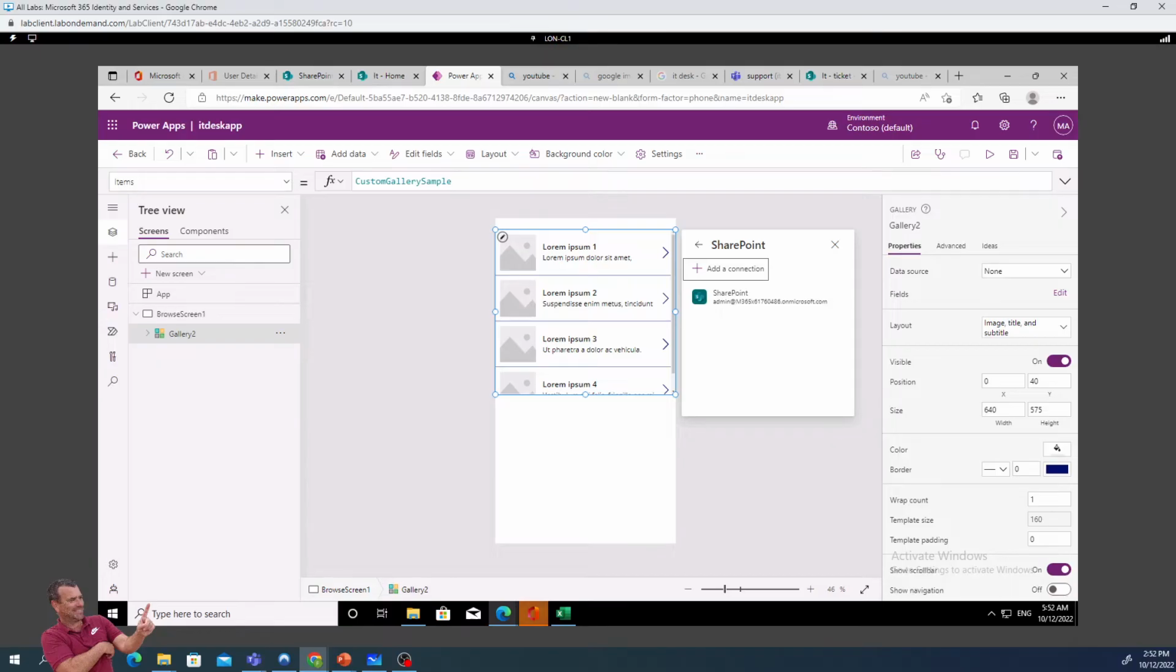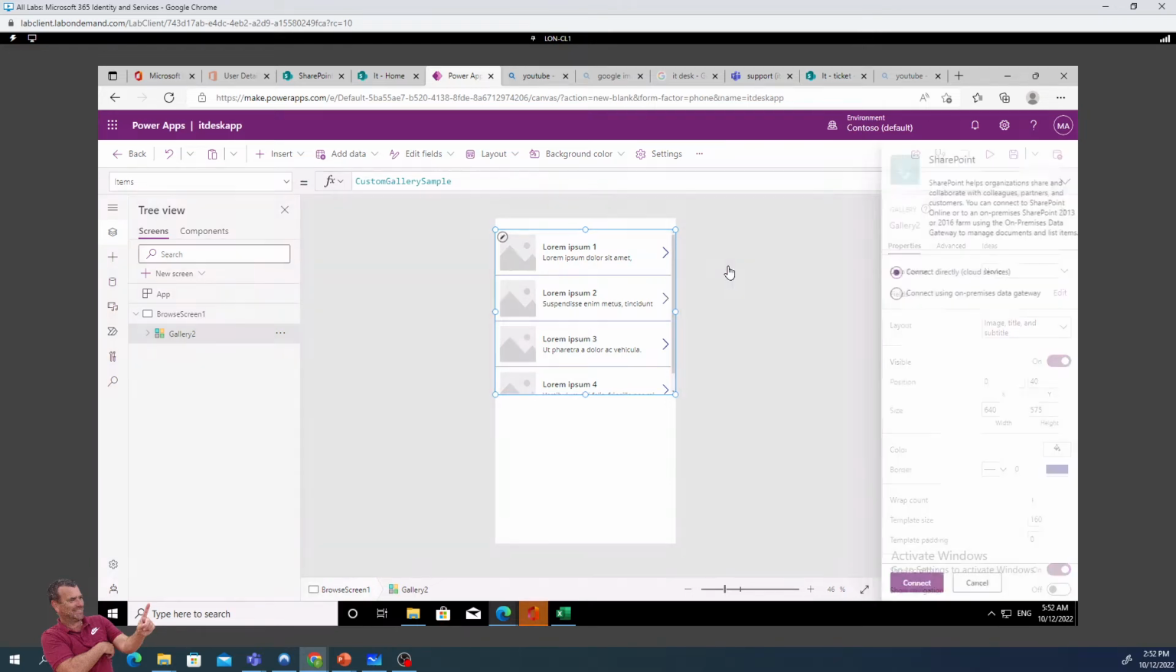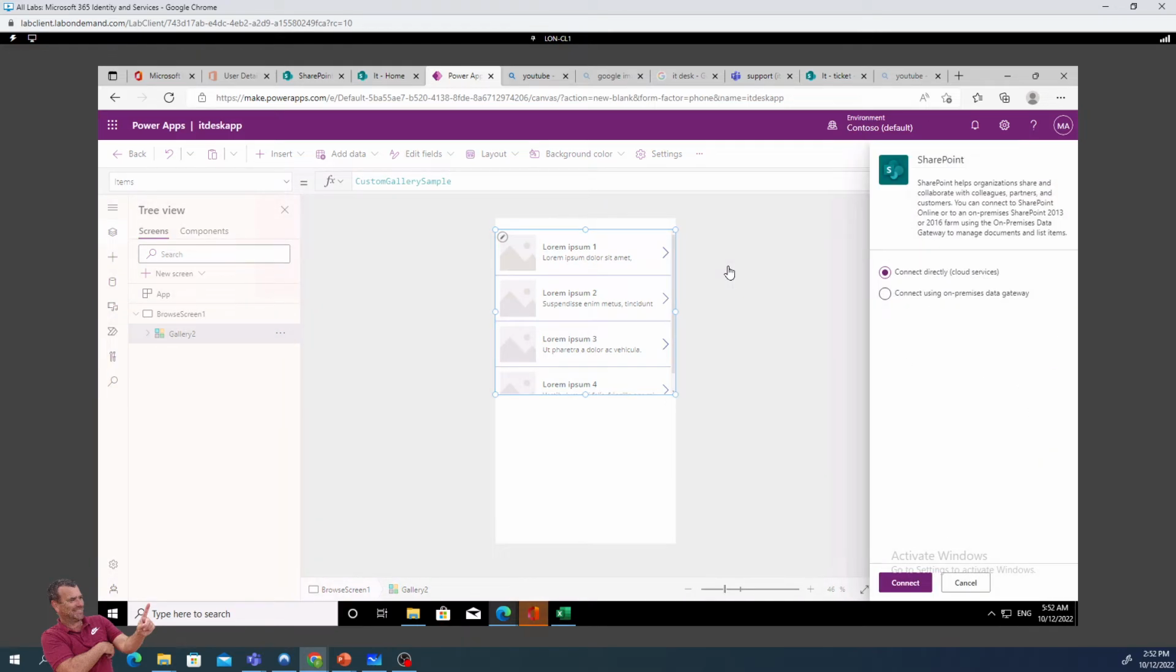Cool. So in the SharePoint window that appears, select add a connection, okay, to connect directly to my SharePoint site. So I'm going to click on add a connection. So in the SharePoint pane here, the connect directly cloud services option should be selected by default, okay? If not, you can select this option now and select the connect button at the bottom of the SharePoint page. Connect.